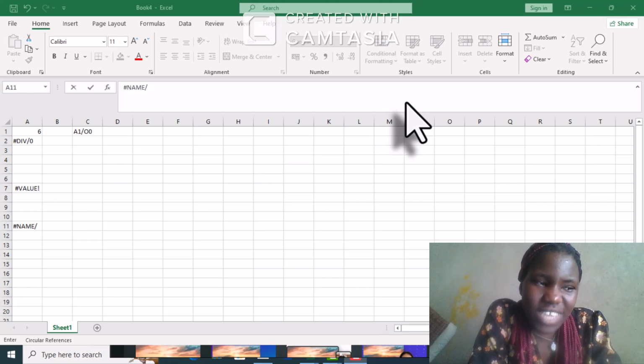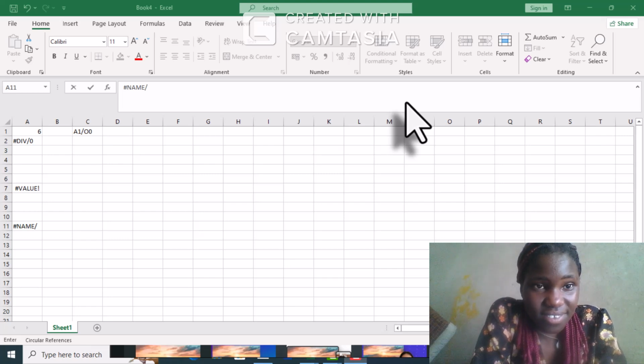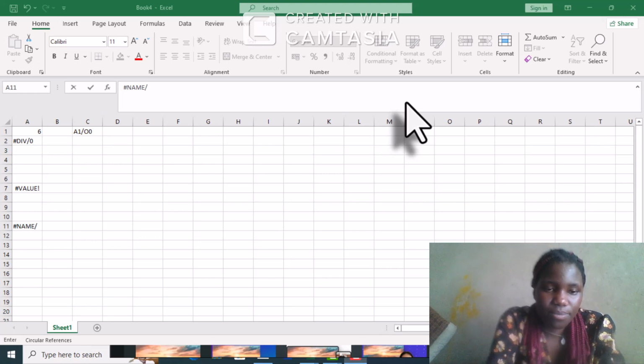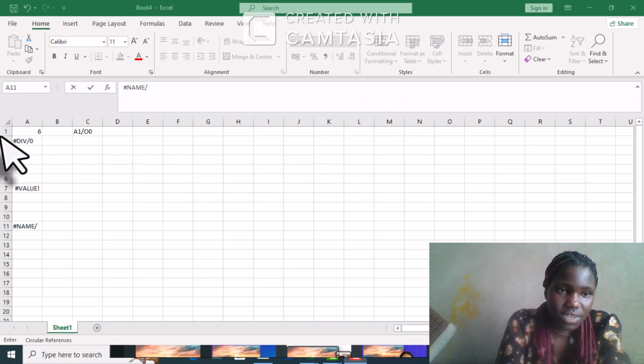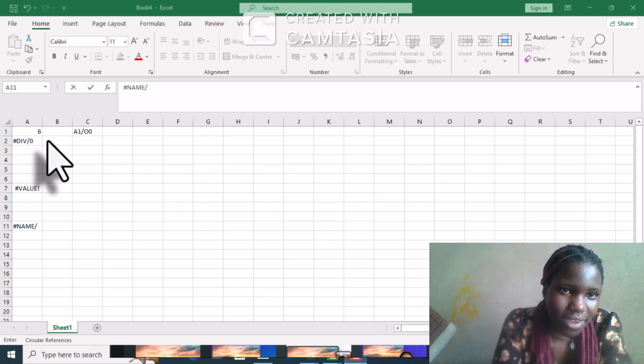Are you getting weird Excel errors? Don't worry, here are the top 3 Excel errors and how to fix them. So the first one is this one. When it shows you this, it just means that you are dividing a number by 0. If you divide a number by 0, this is what it brings for you.